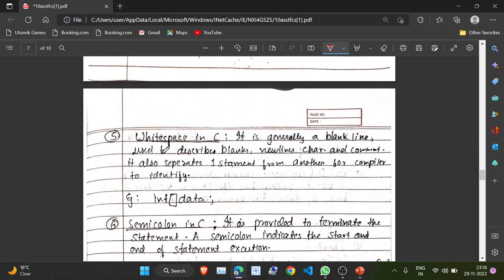Fifth is white space in C. Generally, blank lines, spaces, and new line characters are described as white space. They also separate one statement from another for the compiler to identify. Example: int data. We have to leave some space between int and data. If you don't leave a space between int and data, then it will show a compilation error. Okay.